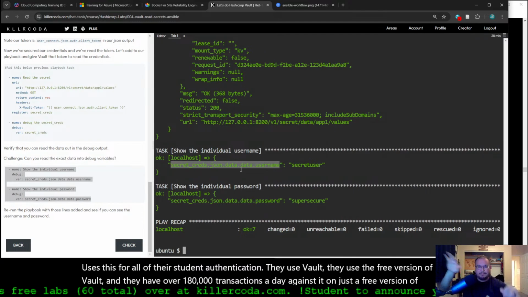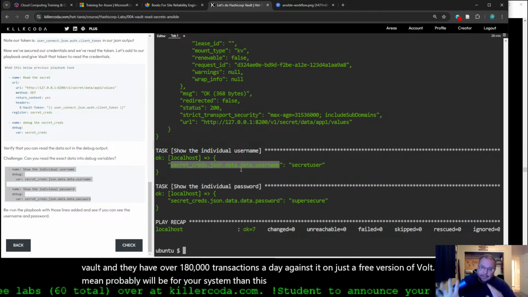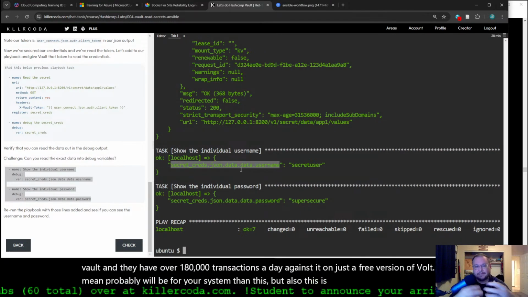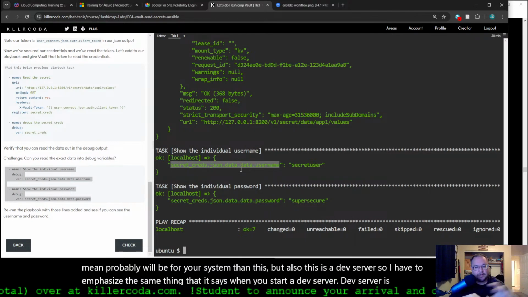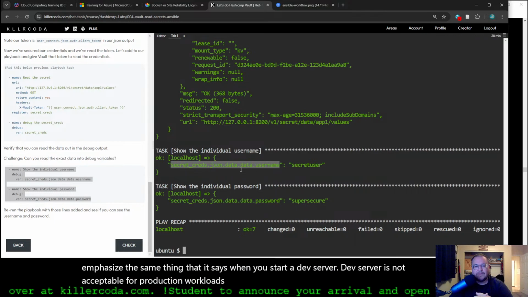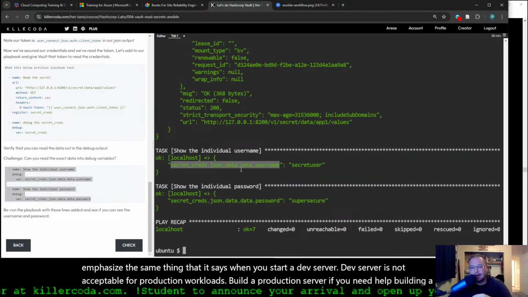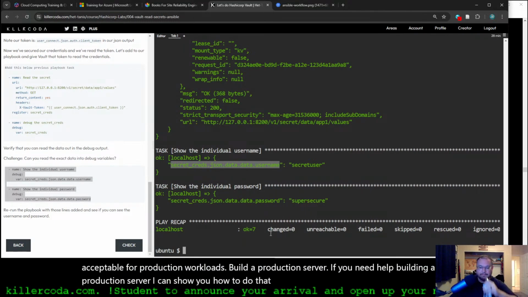I mean, probably a little beefier system than this, but also this is a dev server, so I have to emphasize the same thing that it says when you start a dev server. A dev server is not acceptable for production workloads. Build a production server. If you need help building a production server, I can show you how to do that down in the Discord sometime.